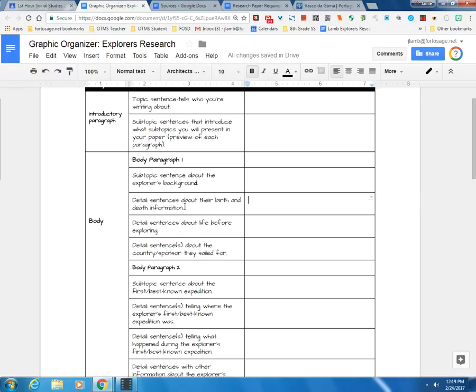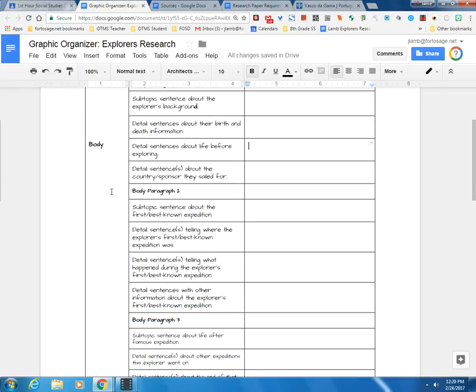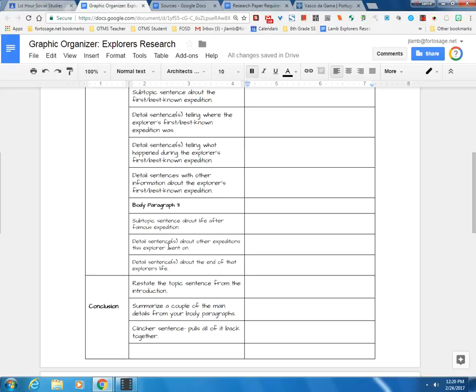So right here, you would start typing things about where your explorer was born, when they were born. You could even include information, if you can find it, about who their parents were, what country, what city, just depending what's available. You also will want to include what years they lived, when they died. Then you have where it's asking for detailed sentences about life before exploring. So you're going to look through your sources and find information about what your explorer did before they actually started becoming an explorer. A lot of these people had lives where they did something totally different before they got into exploring. And then you just go through this entire graphic organizer using your sources.